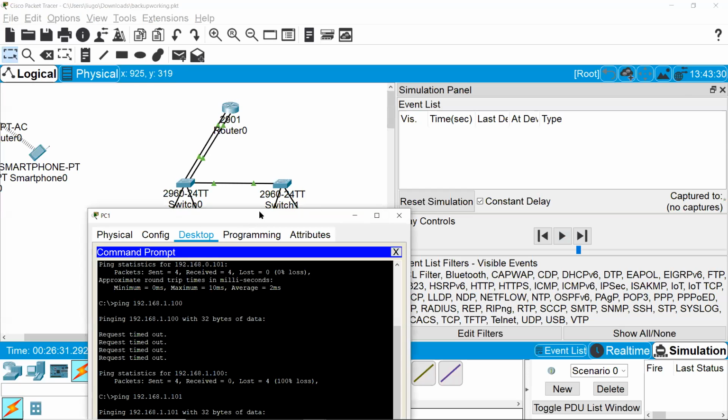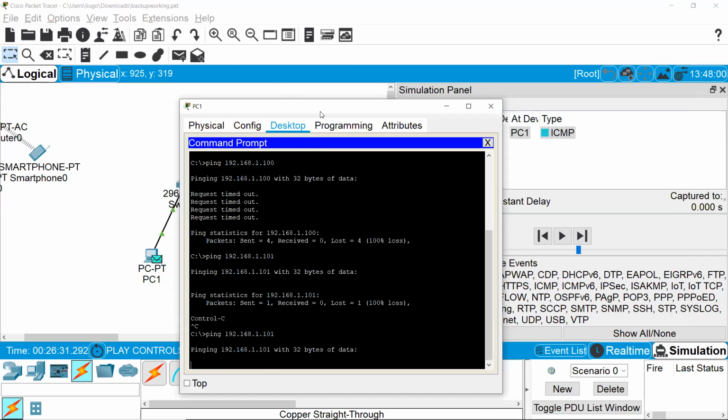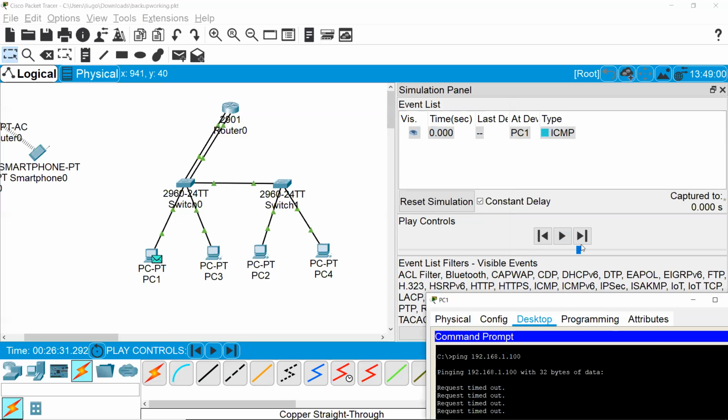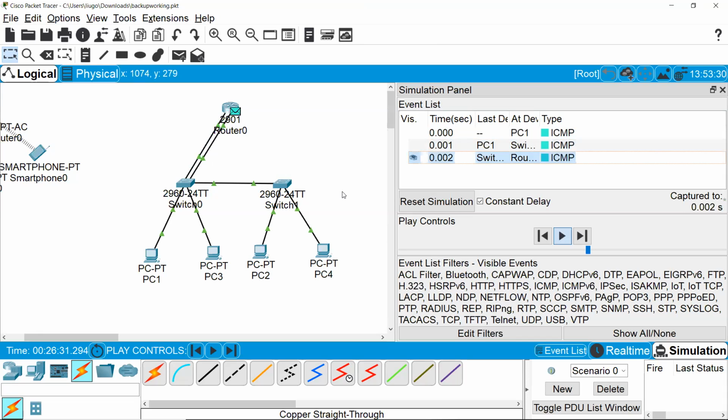Okay, so we already pinged it, so it should work this time, hopefully. So we ping it again, then let it play. It goes to the switch, goes to the router, and hopefully the packet is not lost at the router. Yeah, it seems to be completely fine.